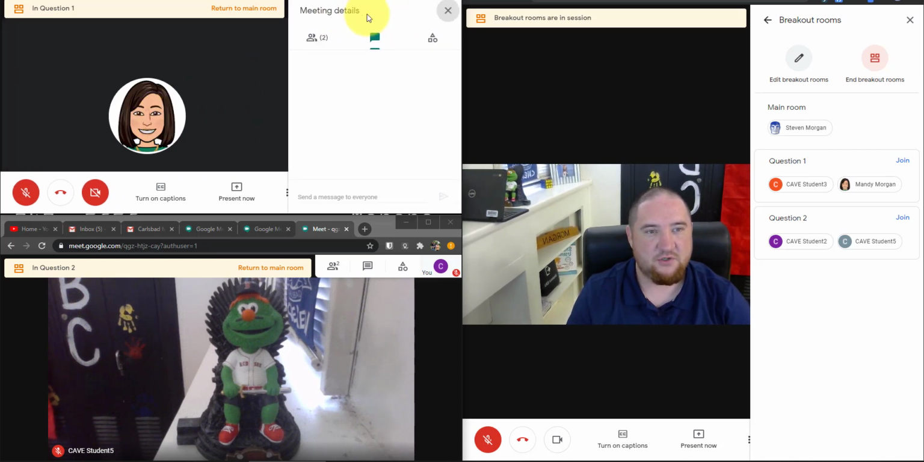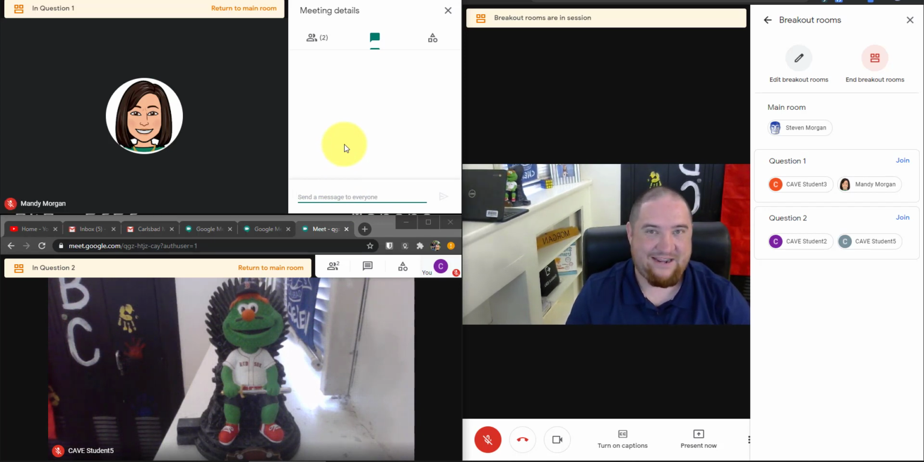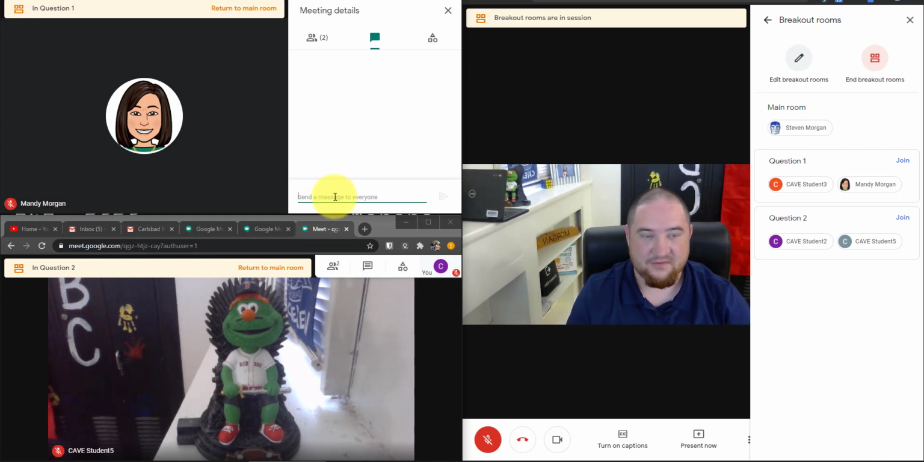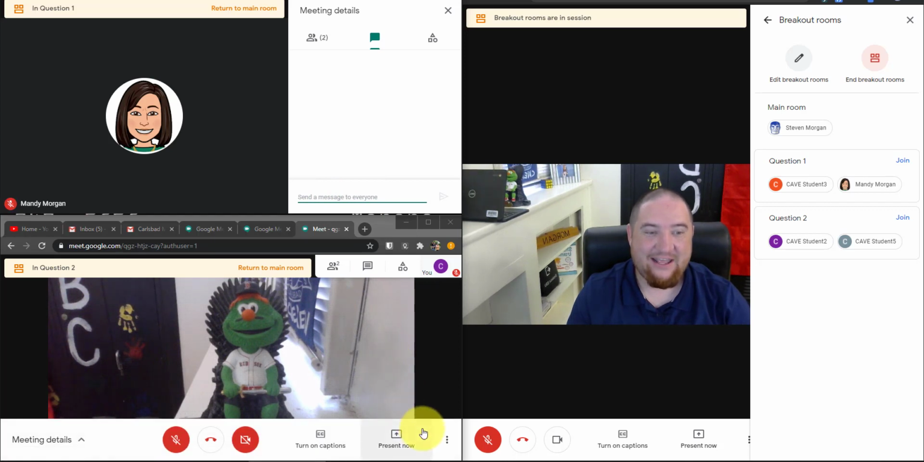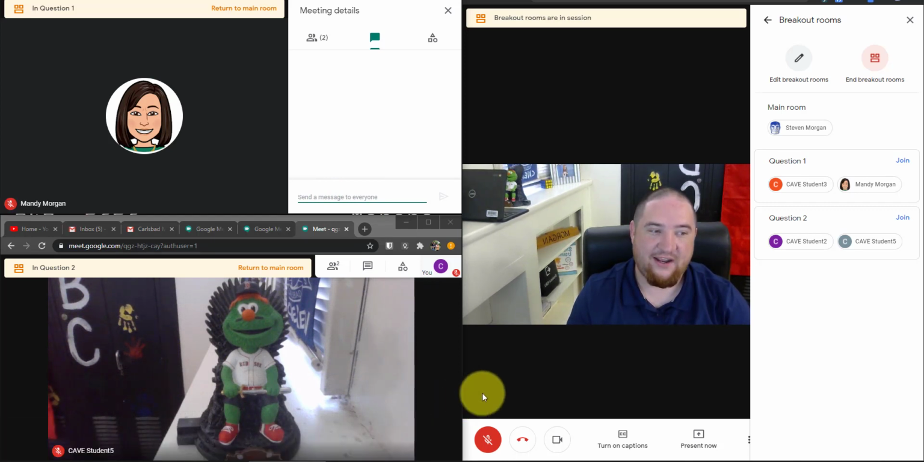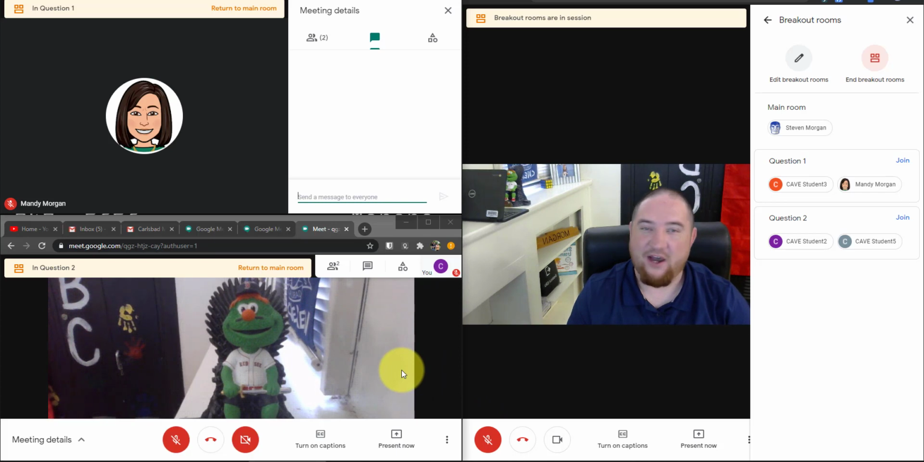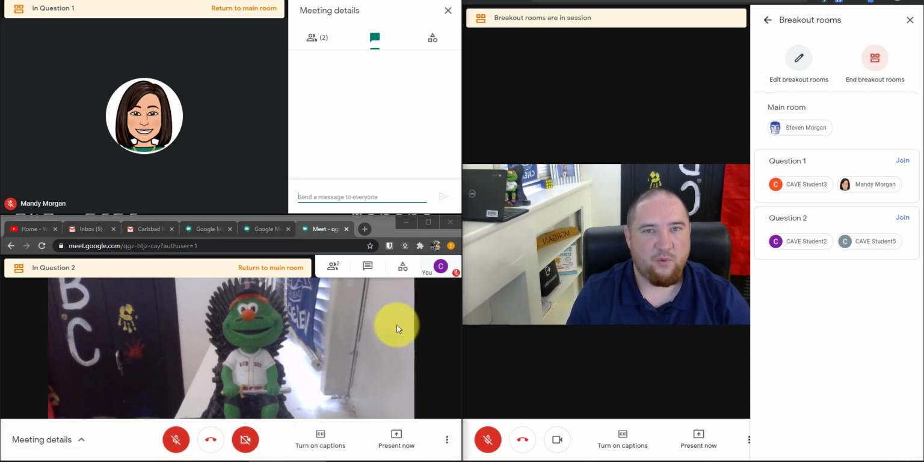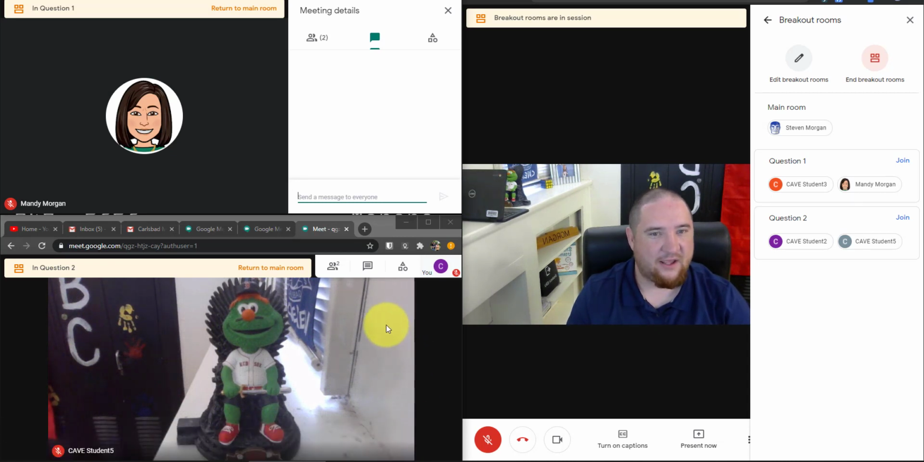Now they have the opportunity in these sessions to go ahead and send a message, even though you turned off the chat function in the main section. It does not turn off the chat function in all of the breakout rooms. In addition to that, if you are recording in your main session, it will not record inside of the breakout room. So that's a couple things that you need to be aware of whenever you are creating these breakout sessions, okay?